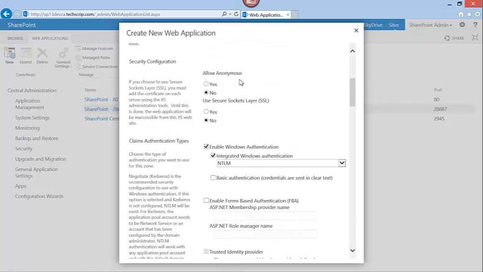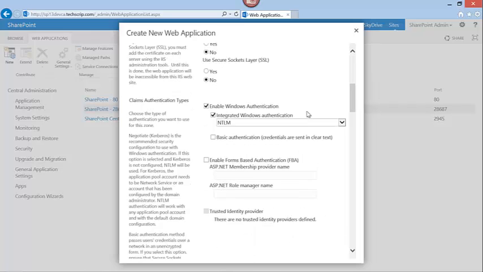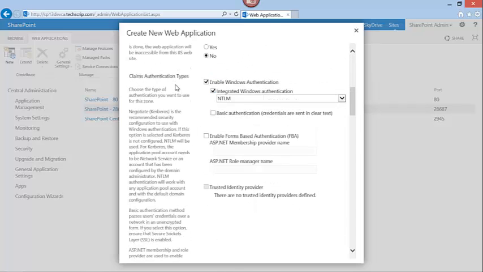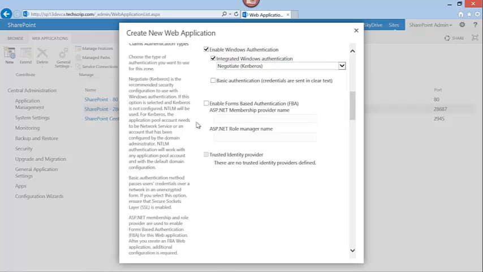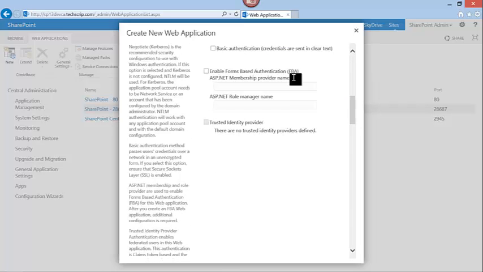Here we have allow anonymous access and SSL. If you want to assign SSL, you can click yes. The recommended authentication is Kerberos. You can select Kerberos. If you don't have Kerberos enabled, it will default to NTLM. You have form-based authentication. You can enable it and provide the configured names for form-based authentication. Right now we don't have it.